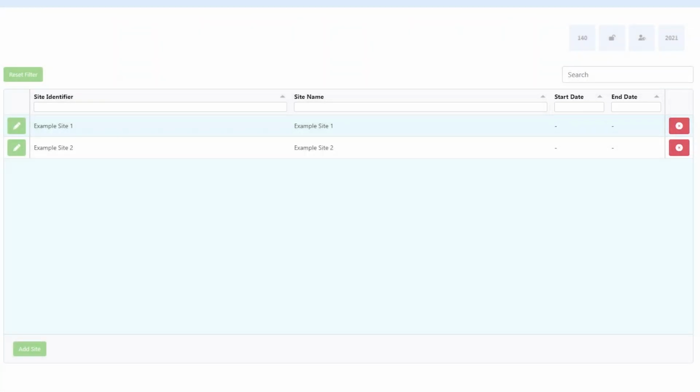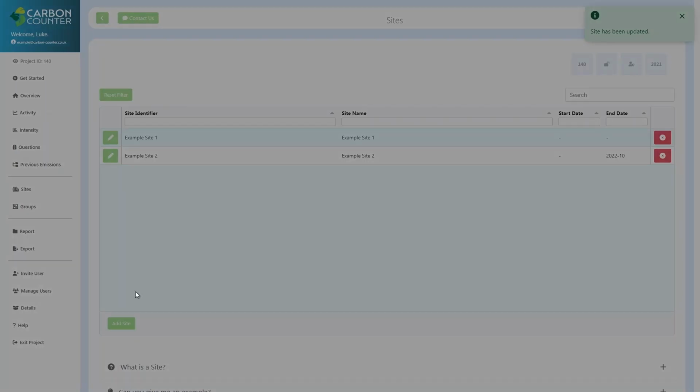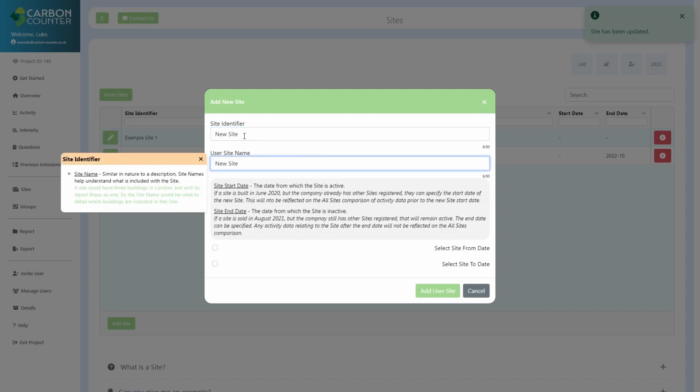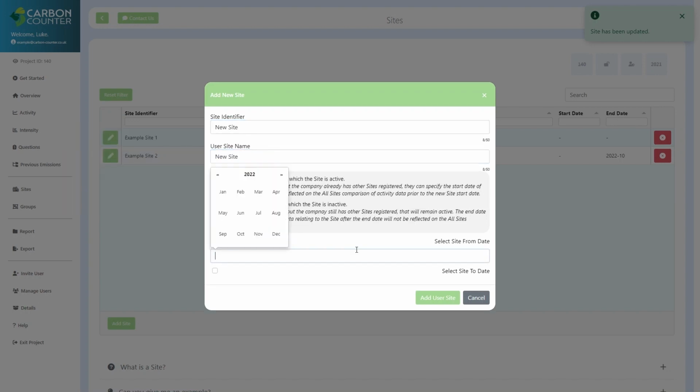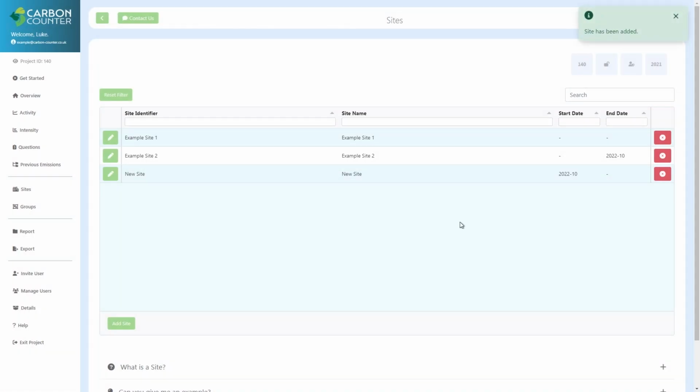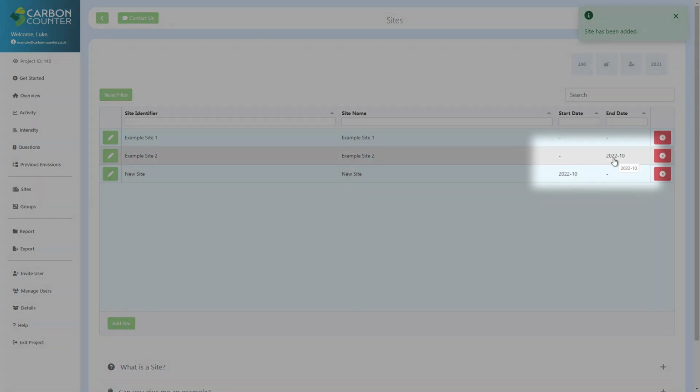For example, let's imagine that Acme Corp's head office was in Manchester, but halfway through the reporting year, the head office moved to London. They would then create a new site for the new location and set the start date as the move-in date. They would also change the end date of the previous site to the same date. This way, when generating reports that span across all sites, the emissions will not be duplicated.